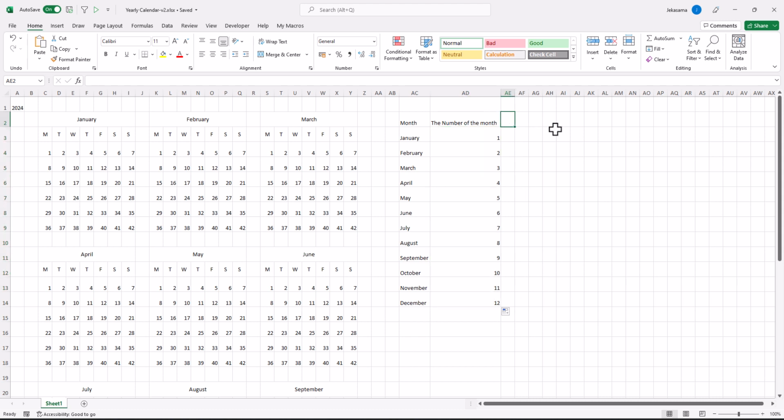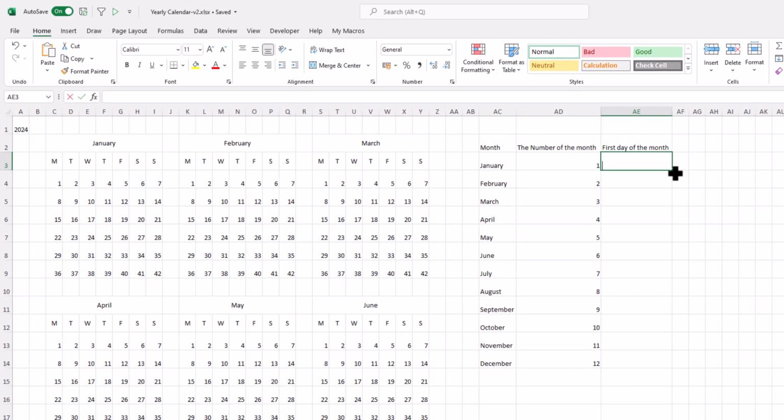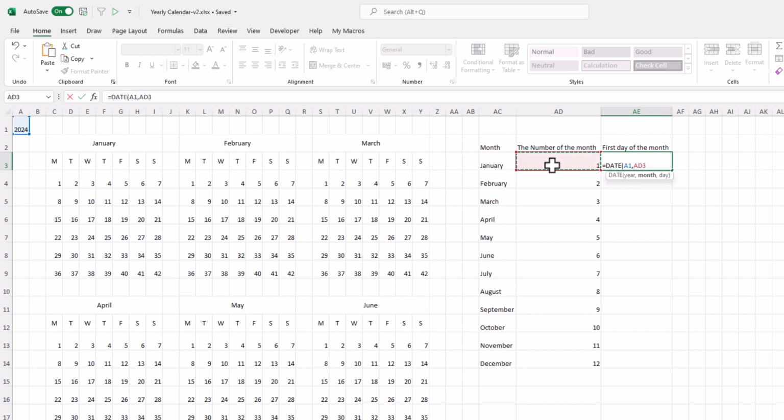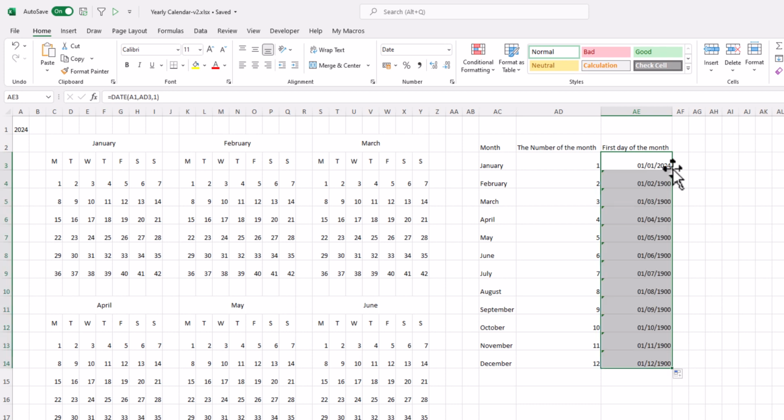And then we will find the first day of the month. How will we find it? We will use the function DATE. The year will be our year, which we put here in the beginning, right? Then the month will be January. We can use the number format. And the day will be the first one, because we are finding the first day of the month. So it is 1. And it is the 1st of January. And we double click here.